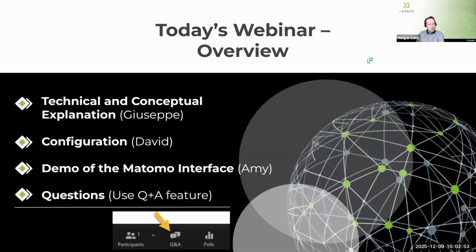A brief overview of today's webinar, what you can expect. After some housekeeping items that I'll mention, we have a technical and conceptual explanation of the plugin, which is going to be done by Giuseppe. Then David will show us the configuration of Matomo in DSpace 9. Then we're going to have a demo of the Matomo interface by Amy. And after that, you have the opportunity to ask questions.